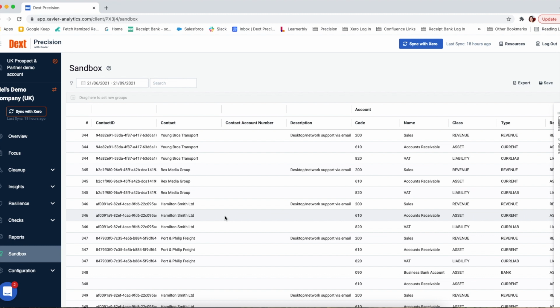I've spoken to many partners, and I know from my own activity as a bookkeeper when I ran my bookkeeping company, the report that I looked at the most to review the work of my team would have been the account transactions list inside of Xero. So you can create that list inside of Precision as well via the Sandbox.